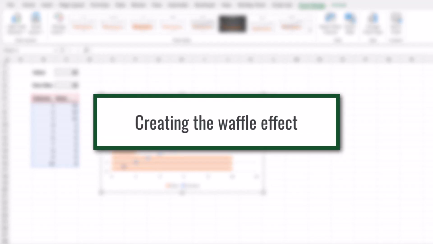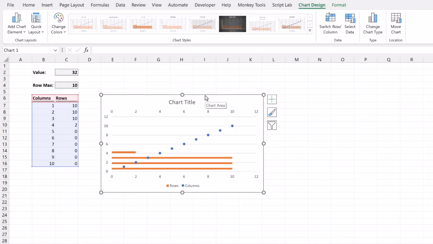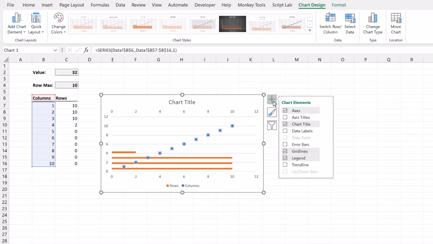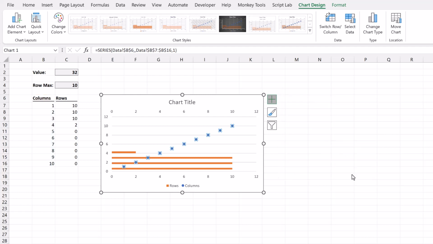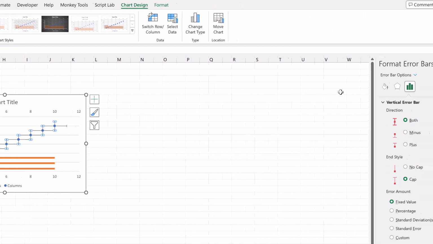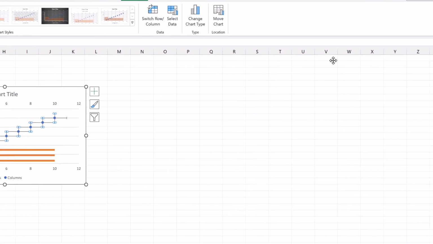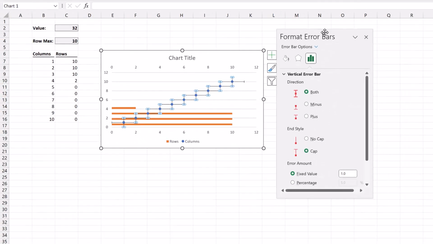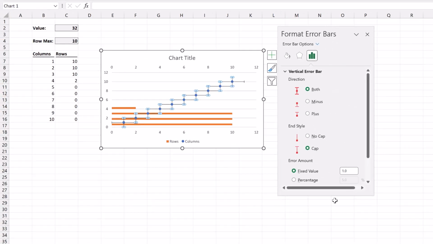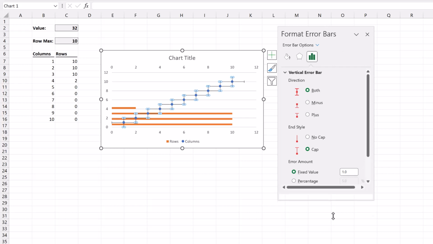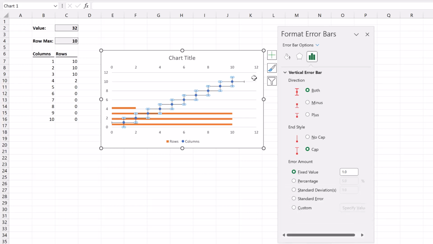Okay, now let's format the chart to give it the waffle effect that we want. I'll start by selecting one of the blue markers, come to the plus icon, and from there I want to add error bars. And I'll select more options. The chart formatting pane has appeared on the right. I'm just going to drag that across to the left so we can see more of that as we work on our chart. So I've currently got the vertical error bar selected.